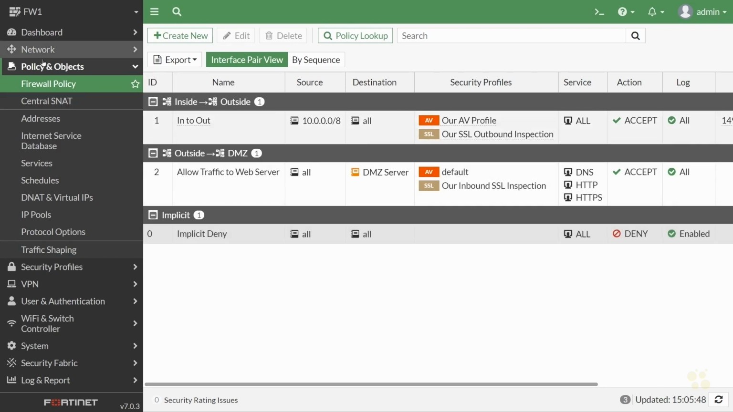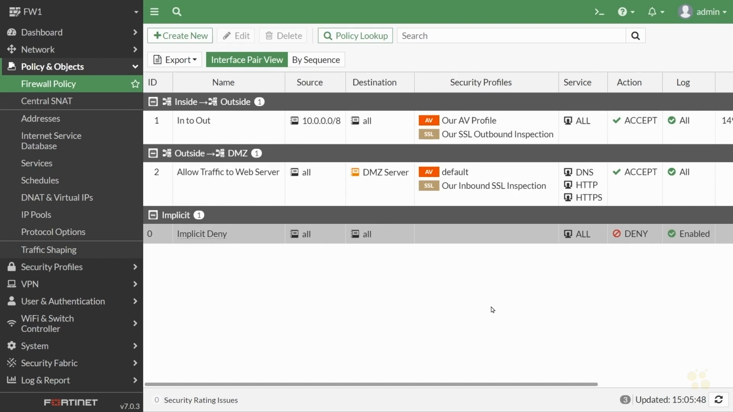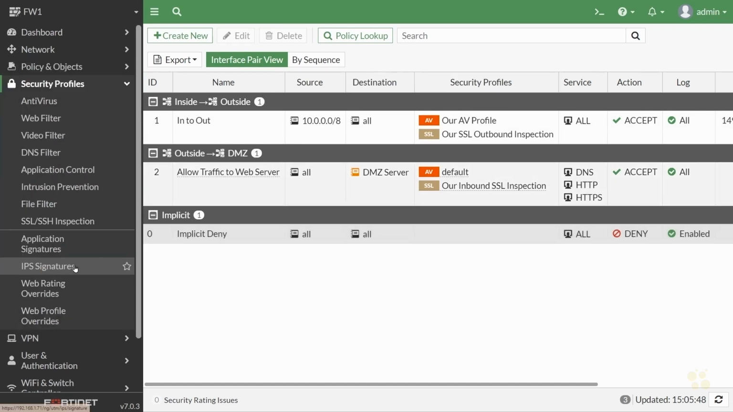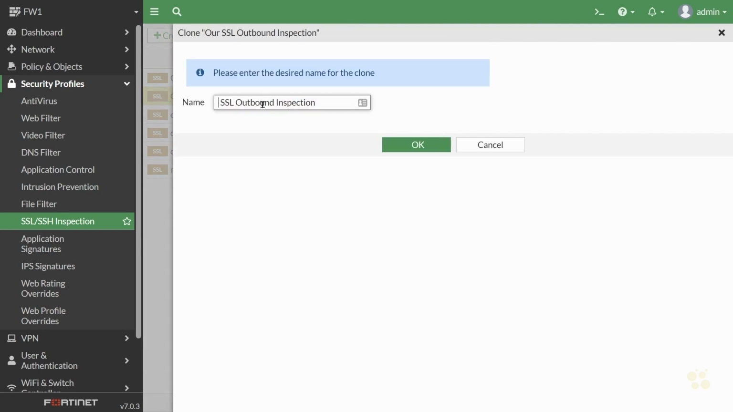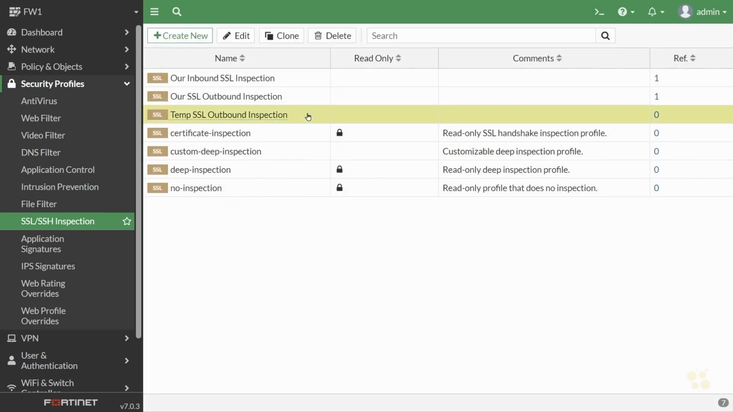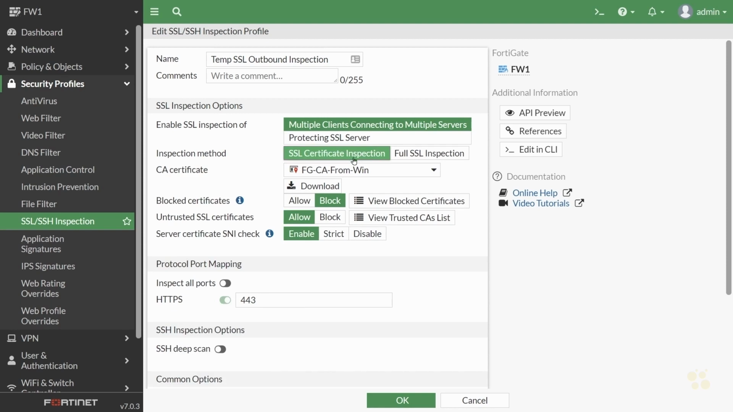Let's go back and actually make another outbound inspection policy that's not doing the deep inspection. So we'll go down to our security profiles. We'll click here on our SSL inspection profiles, and let's just duplicate the outbound inspection one we have here. We'll right click, we'll clone it, and we'll call this temp SSL outbound inspection. Click on OK. And then in that temp inspection profile, we'll go ahead and modify it, and we'll say instead of doing full inspection, let's just do basic SSL certificate inspection and click on OK.